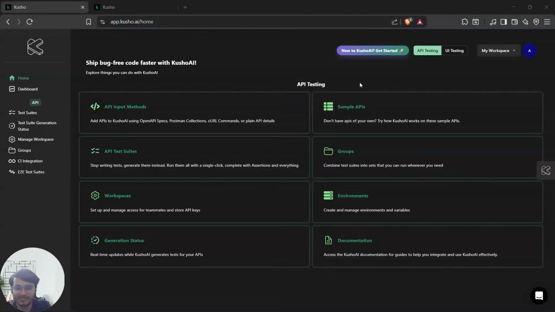Hello everyone, in this video we will see how you can use environment and variables in KushoAI. So an environment is a setup that defines where and how your API test runs. It includes settings and variables that let you test the same API in different setups, for example, production or staging without changing the test itself.